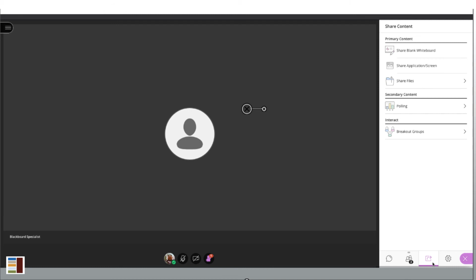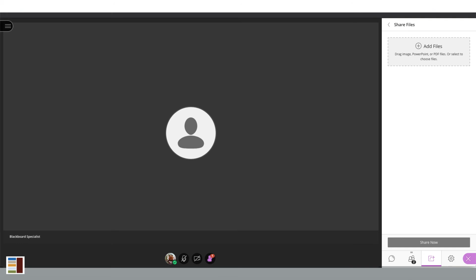Let's start by sharing a PowerPoint file. To begin, click the Share Files icon, then drag and drop your file into the Add Files area here. You will see an animated icon that will indicate the file is uploading.